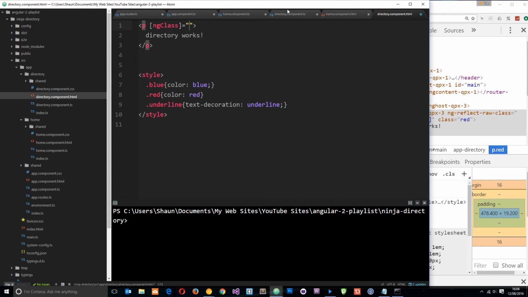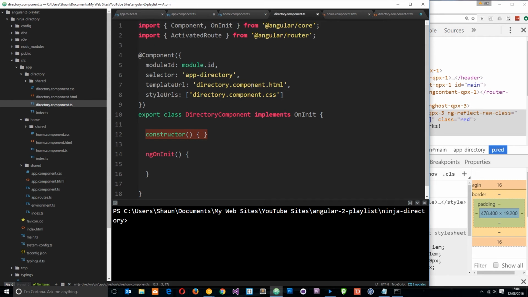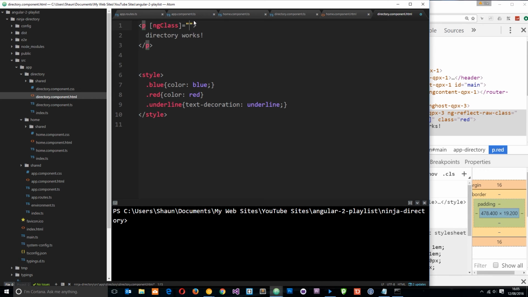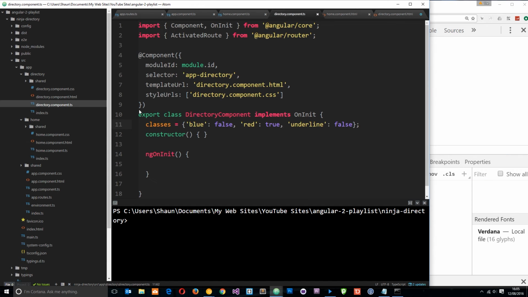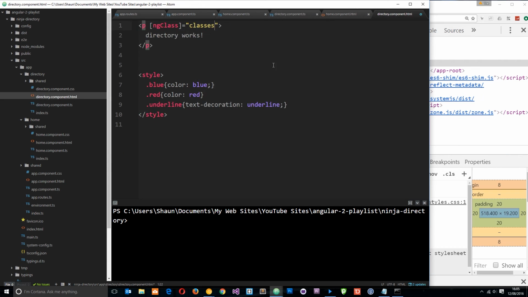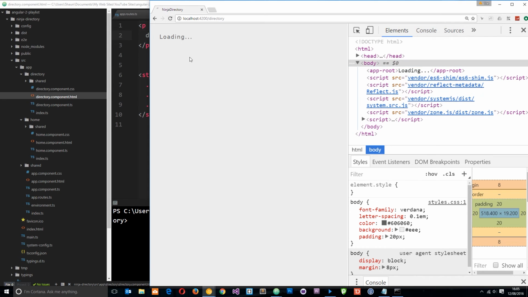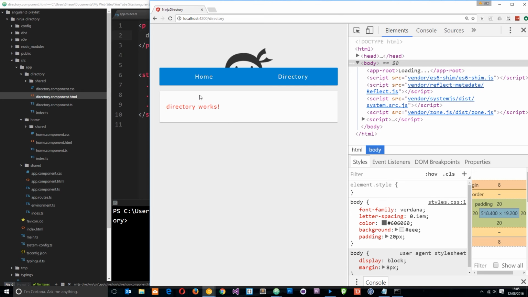So let's go into that. It's the directory component right here. And if I create a variable called classes and set this equal to this object right here and save it, in the view over here, what I'm gonna do is set this equal to classes because we have access to that variable, right here, okay? So I've saved this as well. And hopefully now this will still work. We'll just refresh. Cool, yeah, this still works. It's still getting that red color.